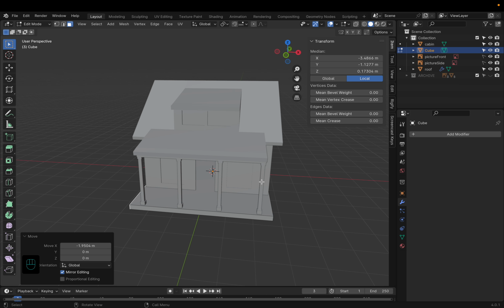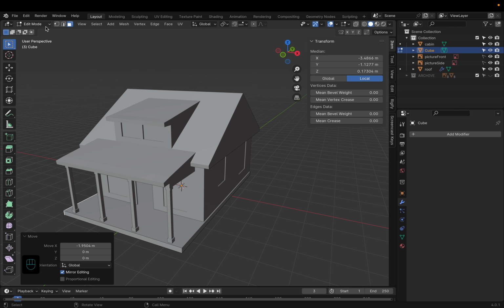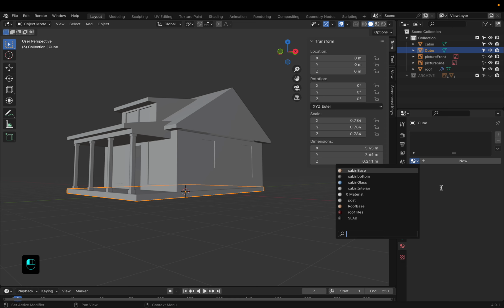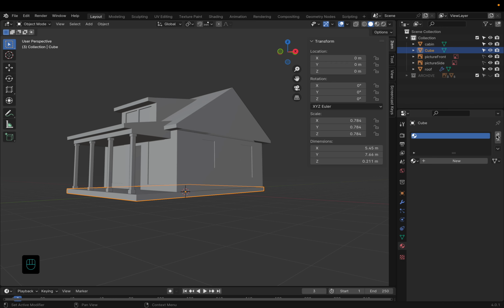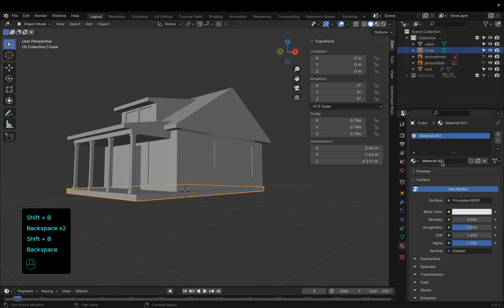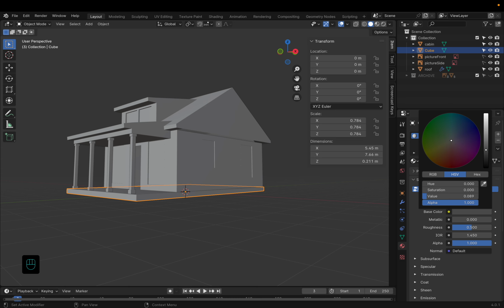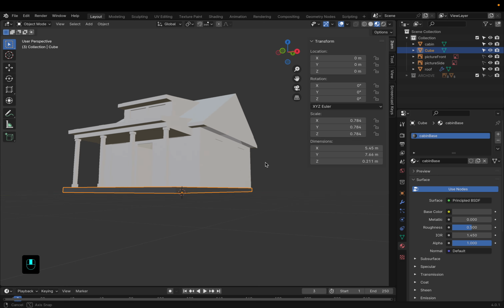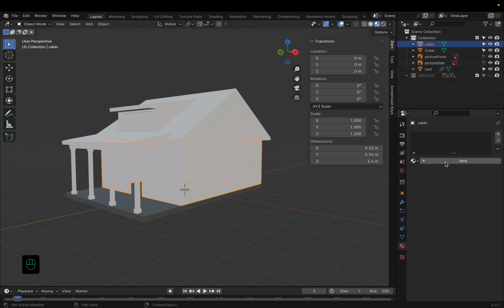Let's slap some cheap materials on here. So go back into object mode. We'll make a material for the base. You can see I've already made some materials, but I'll make new ones here. We'll call it cabin base, and we'll make it dark gray, right? And we'll turn this guy on so we can see it. There we go.